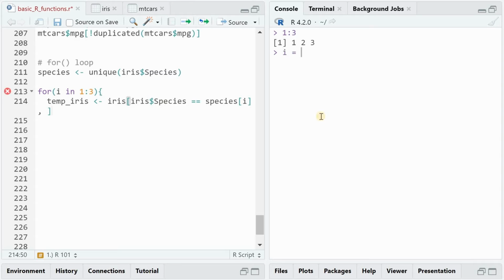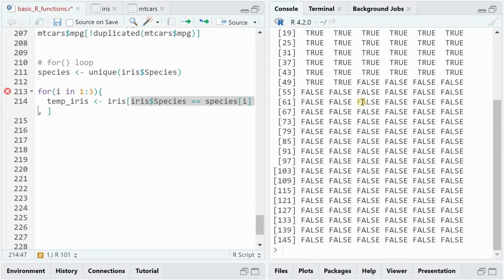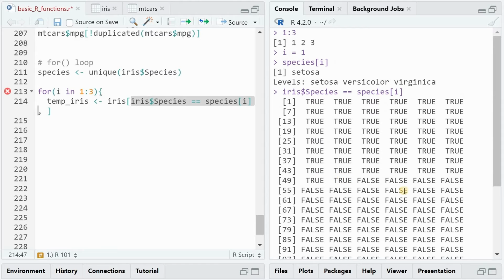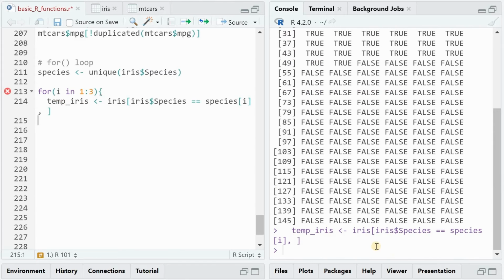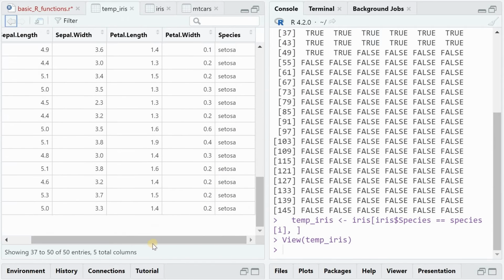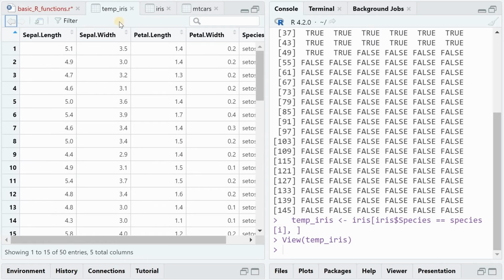So for now we will set i to 1, and given that we have a species vector, if we extract the first value, we will see it's setosa, and we can compare all iris species to this value, which will show us the first 50 being TRUE and the rest FALSE. And we use this for row indexing the iris dataset, keeping all the columns and storing this in temp iris. So now temp iris only has the setosa species, 50 entries and 5 columns.